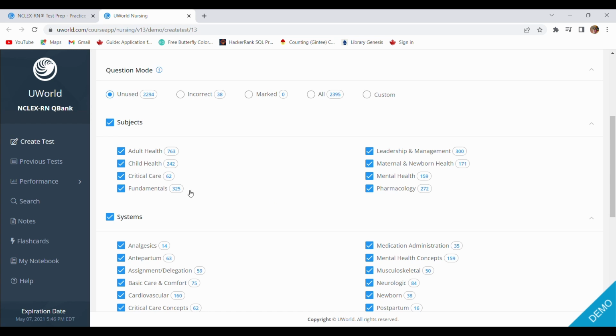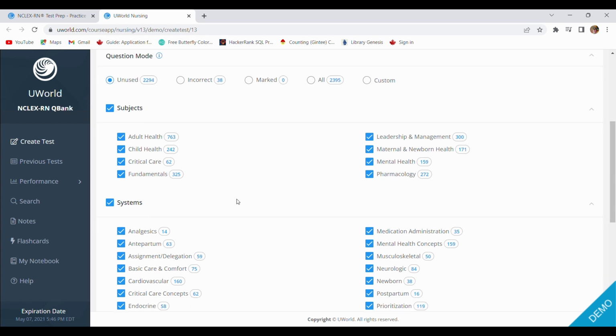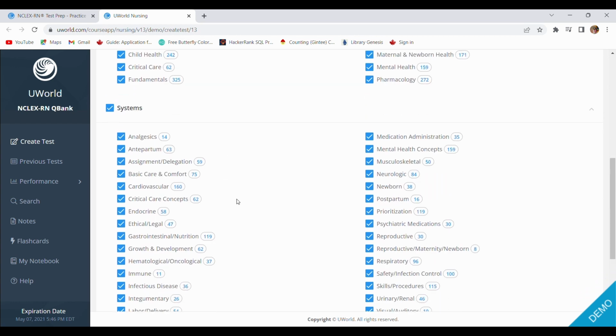For example, if you want to do just the fundamental questions, you can just select the fundamentals, and then which chapter of fundamentals you want to do, you can select from the systems, like cardiovascular fundamentals you want to focus on. So in this, it can give you only questions of that particular choice.